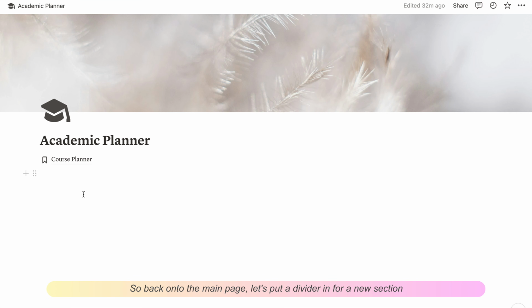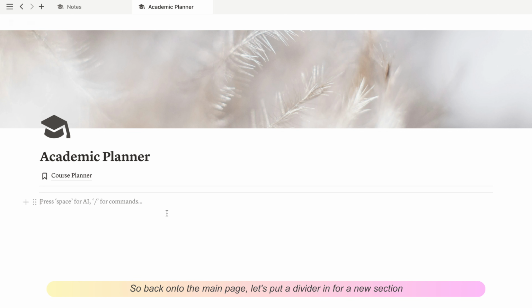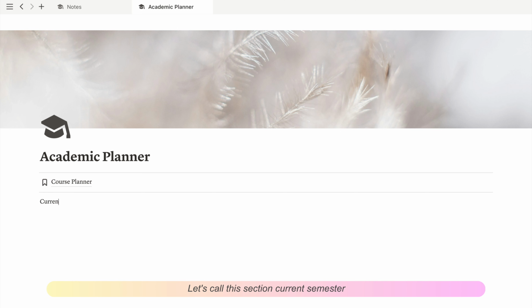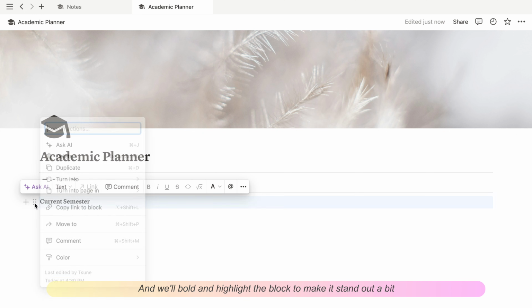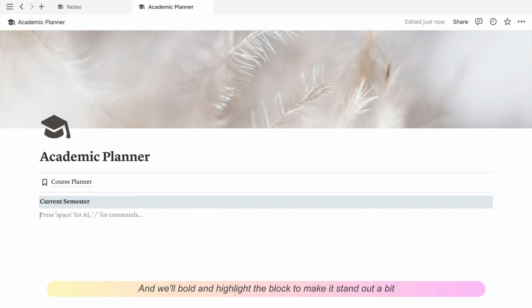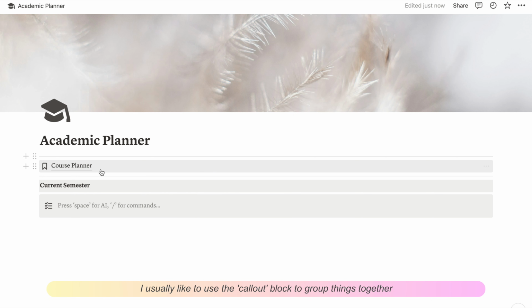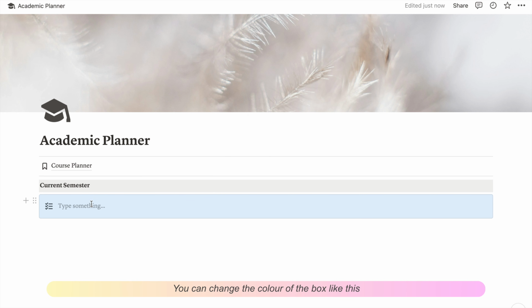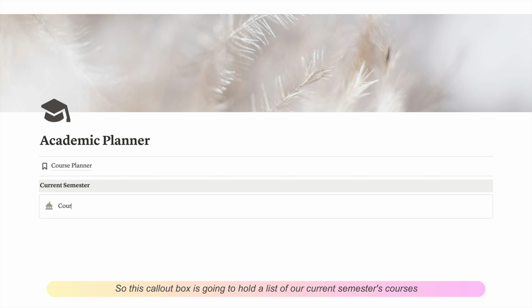So back onto the main page, let's put a divider in for a new section. Let's call this section current semester, and we'll bold and highlight the block to make it stand out a bit. I usually like to use the callout block to group things together. You can change the color of the box like this, and also change the icon as well. This callout box is going to hold a list of our current semester's courses.